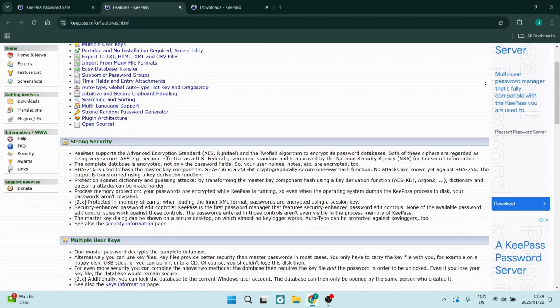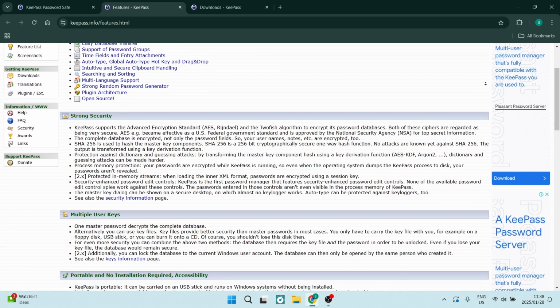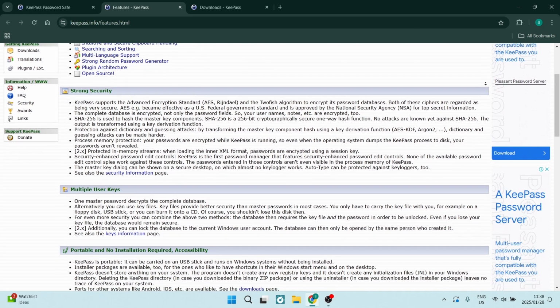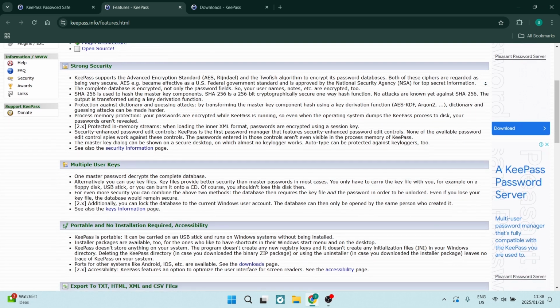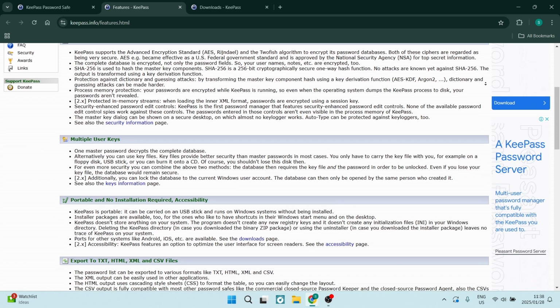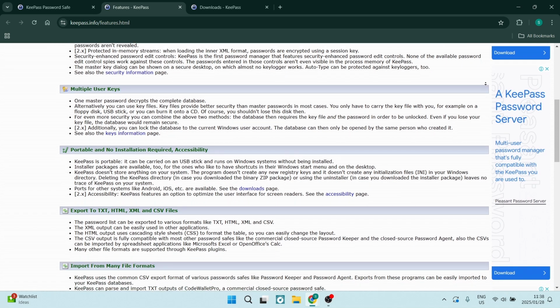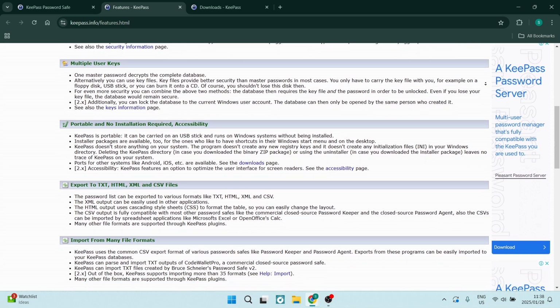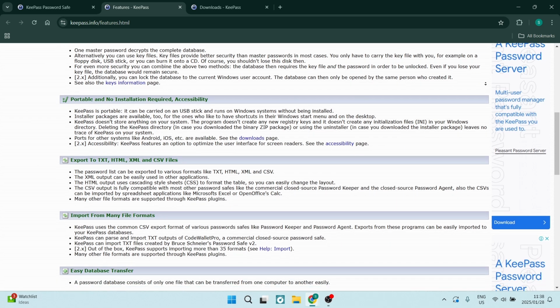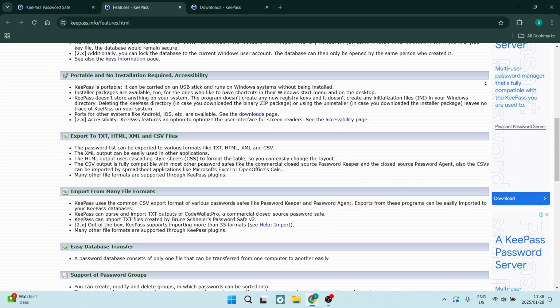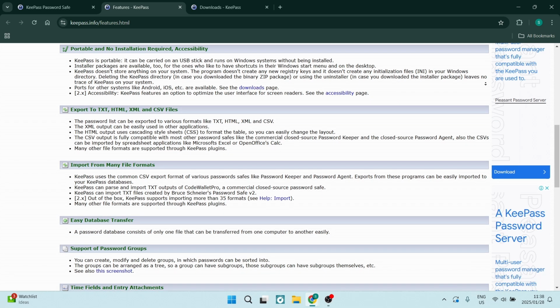KeePass includes a password generator that creates complex, unique passwords for every one of your accounts, enhancing your online security. Also, KeePass supports two-factor authentication, like some of its competitors, as an additional layer of security. This ensures that only you can access your account and your data.